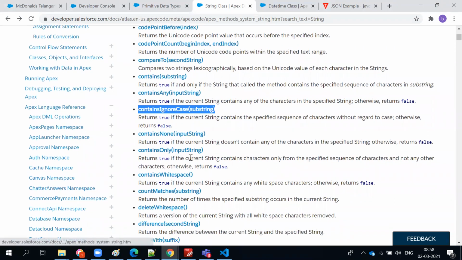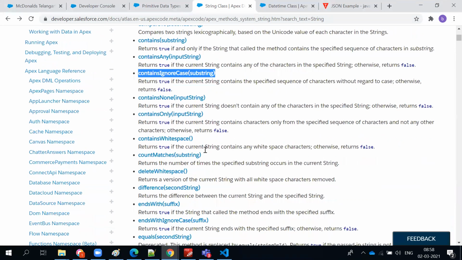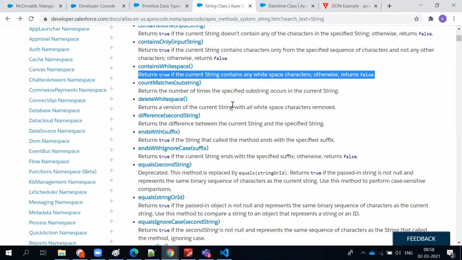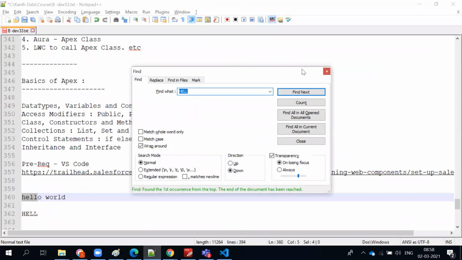So contains none, contains only, contains any white space. White space indicates there are any spaces in the string. So then we need to check whether that is present, then how many spaces are present, and whether it's a valid white space to have or we have to remove them. So all this we can figure out. And if you're passing a string and a substring, you want to count the matches, that also you can get.